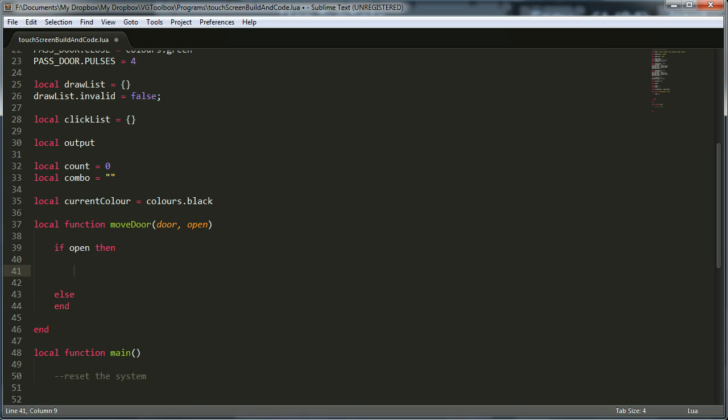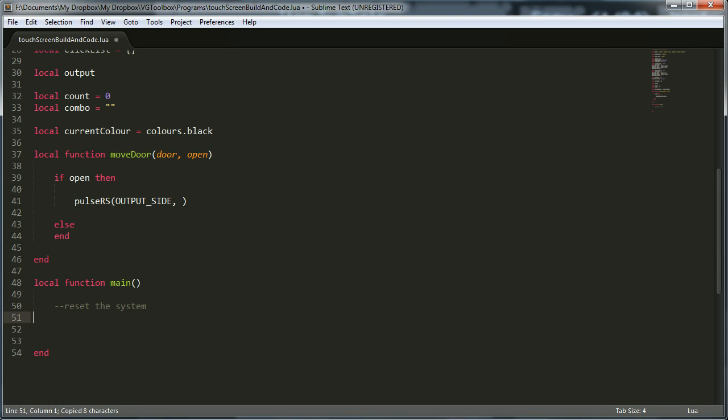Then maybe we want a better way to pulse Redstone instead of writing it out in full every time we want to do it. So maybe we should make a function called pulse rs, and then maybe that function should want to know what side. We've got output side, haven't we? So that's always going to be the same. And then how many times? So that's passed in through door, because here I'm going to do move door, and we'll tell it which door.